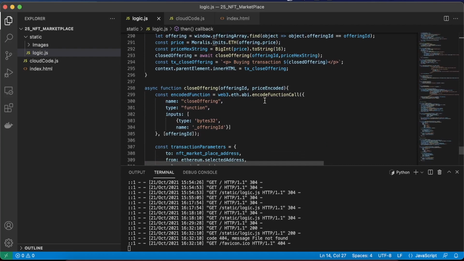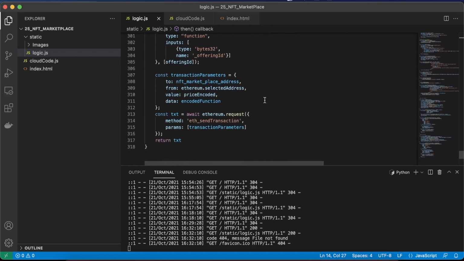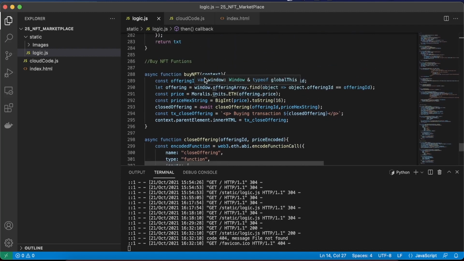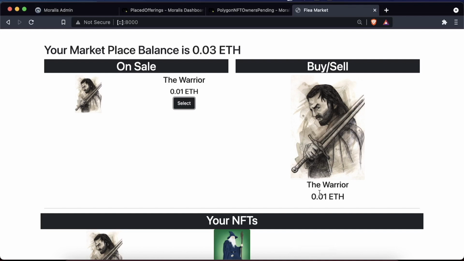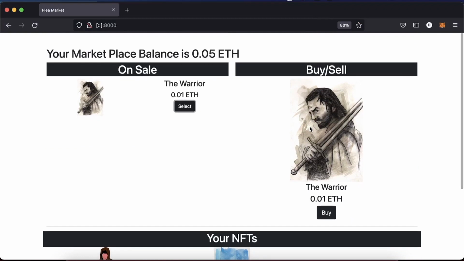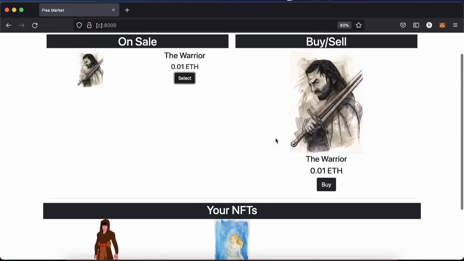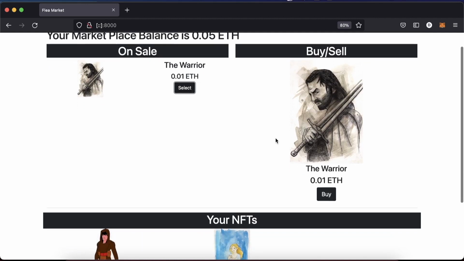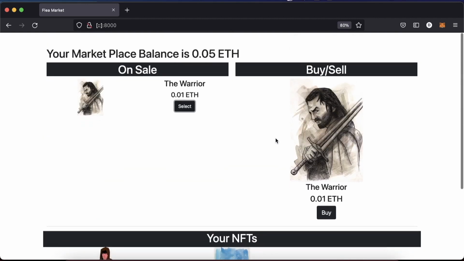And for the buy NFT function, we just need to call this function close offering with a specific ID and price encoded, but this is picked by the context of the button that we are grabbing from our UI. And then that action is triggered when we press the buy button. So that's it. So we have explained almost all the code, right? But you have seen that this UI is updating by itself without me having to refresh anything. I have not touched the refresh button at all. And this is something that Moralis also makes very easy.